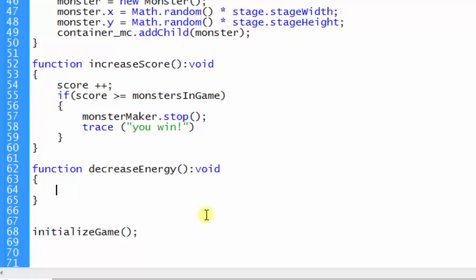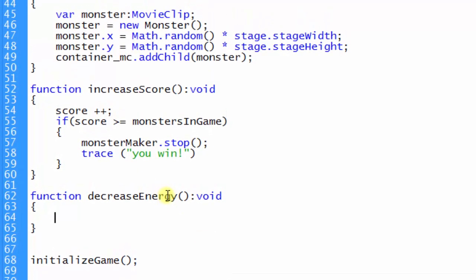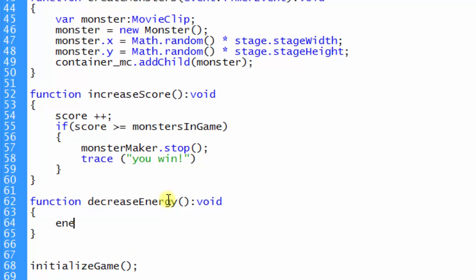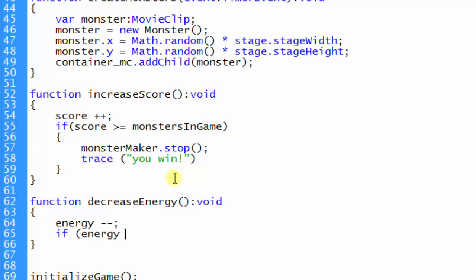And just like we increase score by saying plus plus to make it go up by 1 each time, we can decrease energy by saying minus minus. So every time this function runs, the energy goes down by 1. And now let's do a test again. If energy is less than or equal to 1.